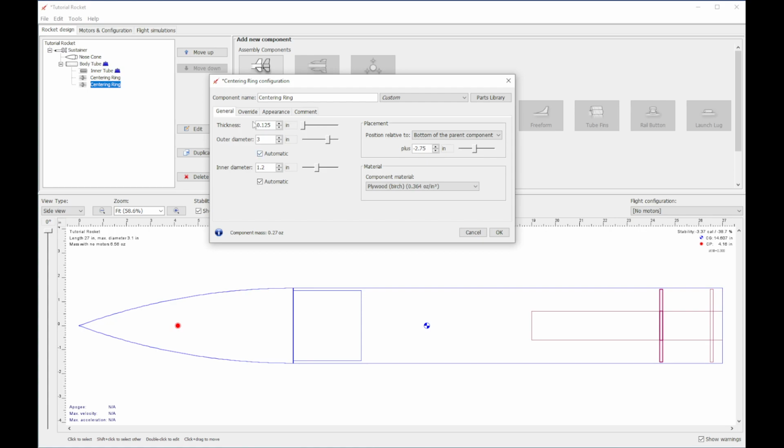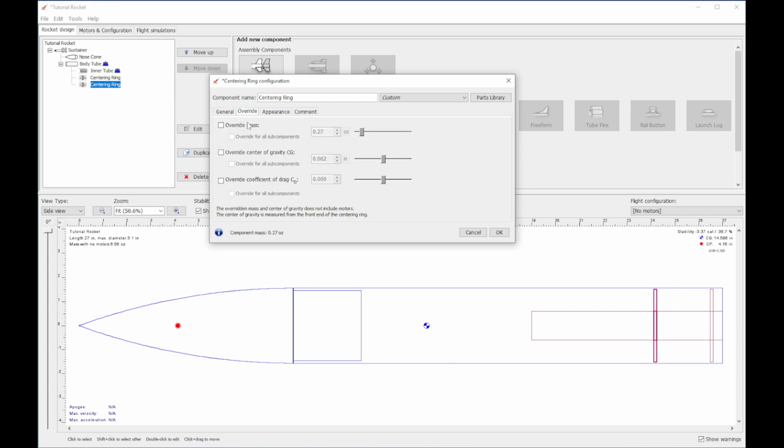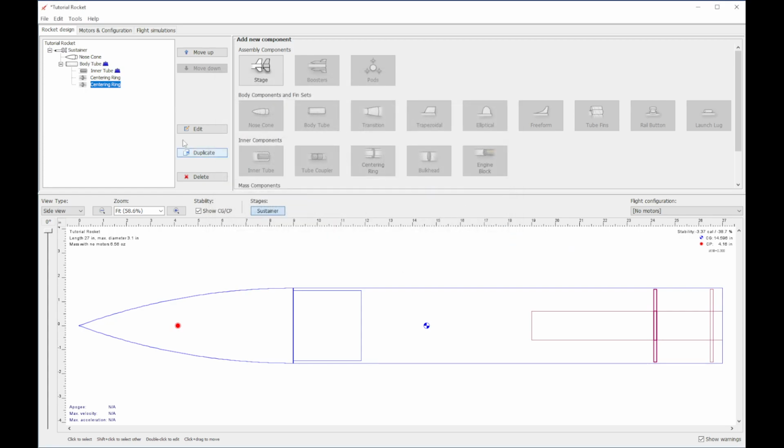Copying and pasting it just brings these values over. So the thickness is set, the inner and outer diameter, those were automatic, but still we know those are the same. And it also brought material over, and if I had overridden the mass, it would have brought that over as well. Okay, so we'll say okay.